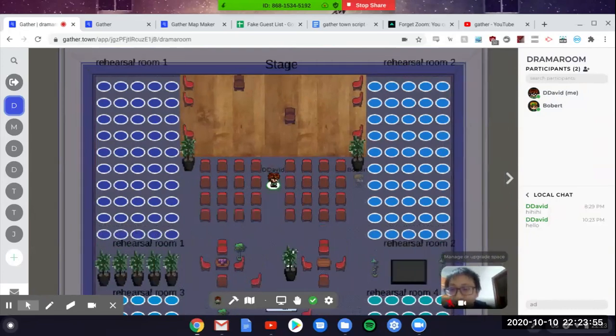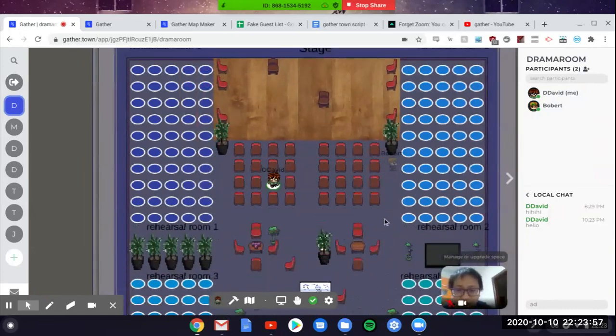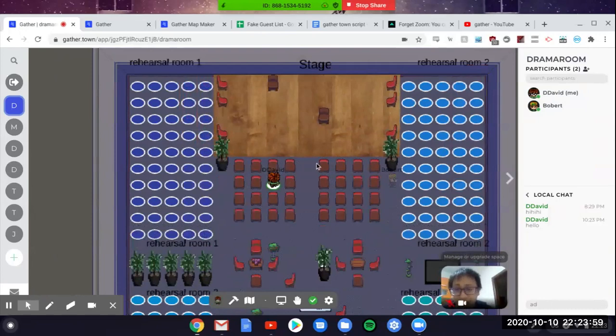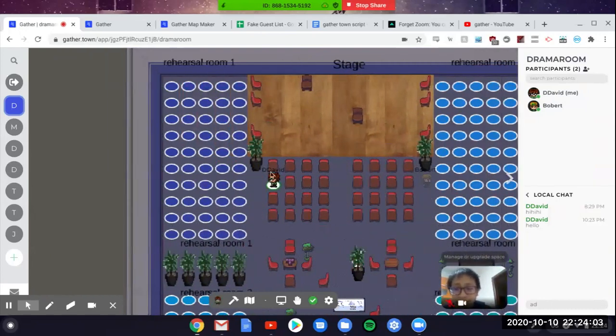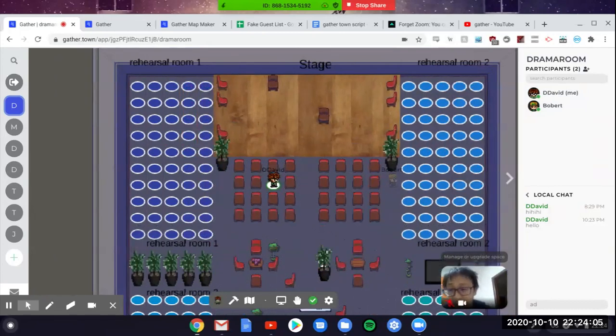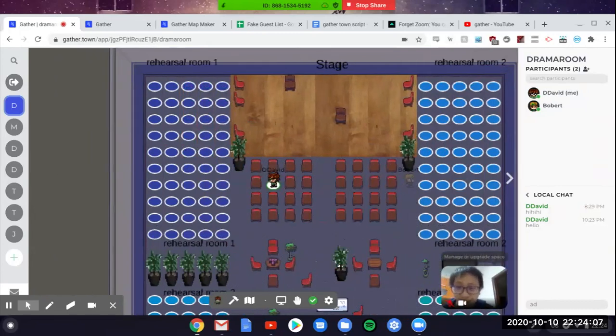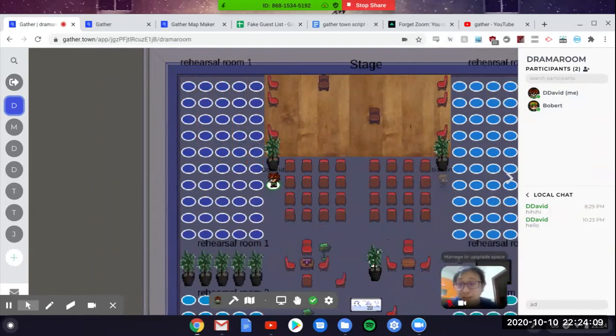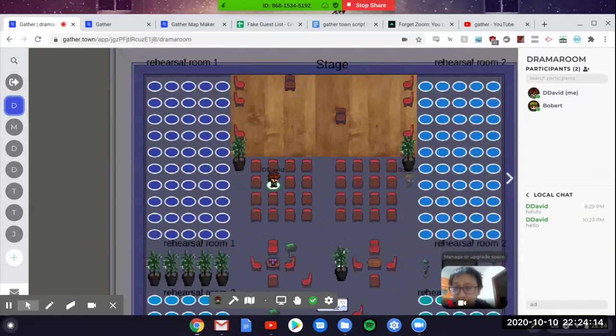You can see that I plopped some furniture down, some chairs, some tables, some plants. I also put the stage down as tiling, and I made four rehearsal rooms. These rehearsal rooms are actually called private zones. And these rooms are really cool because they're like Zoom breakout rooms, so only the people who are in the room with each other can hear each other.